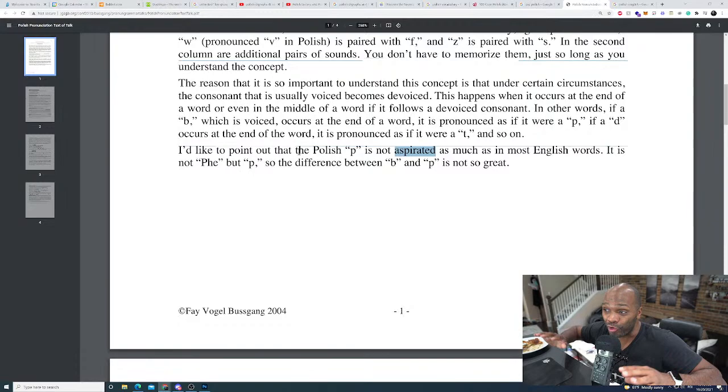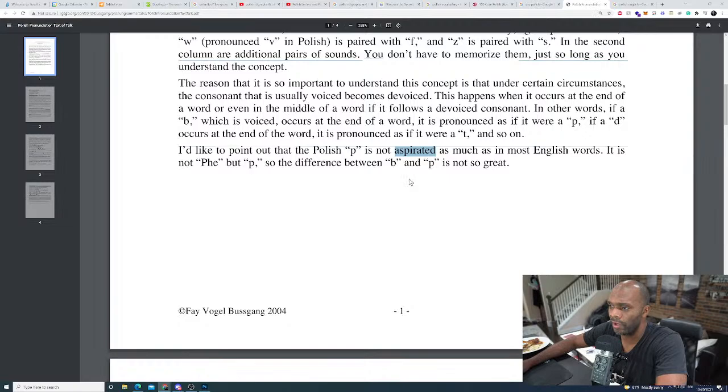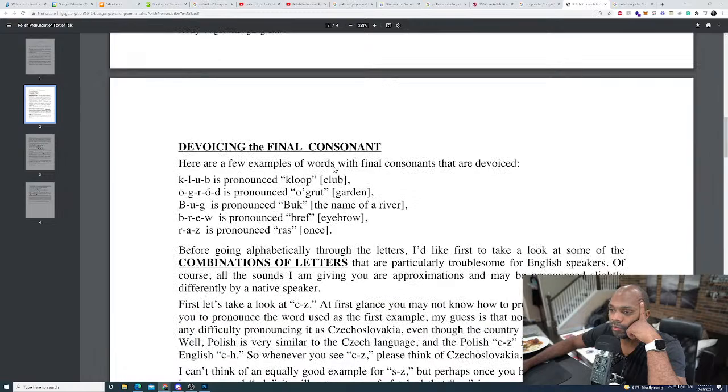That's insane. I like to point out that the P in Polish is not aspirated as much as in most English words. It is pe, but the difference between B and P is not so great. Pe, be, herbata, ba, pa. So great. Okay, cool. Divorcing the final consonant.